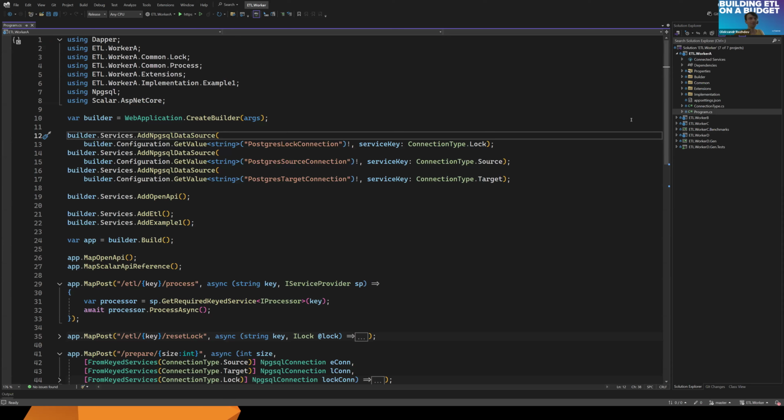I started the worker implementation by creating a minimal API ASP.NET Core application. And in Program.cs, I start service collection registrations by adding connections to log, source, and target databases, and also registering some common classes required for ETL. The next registration is more interesting.